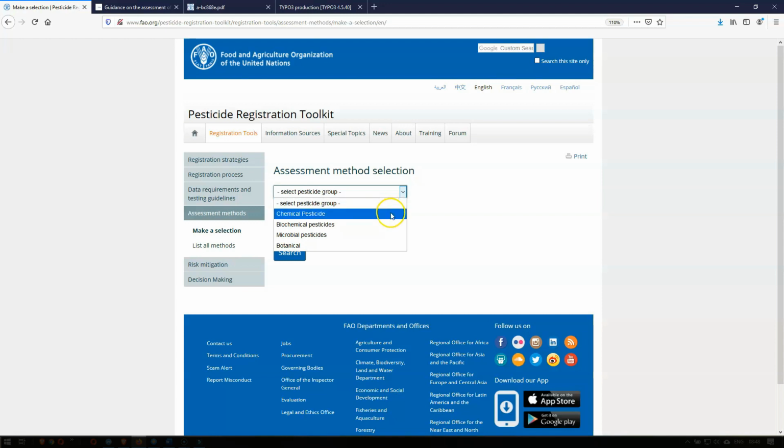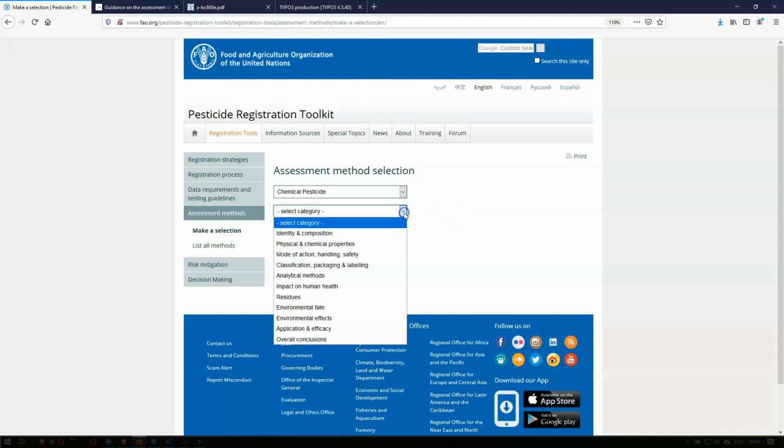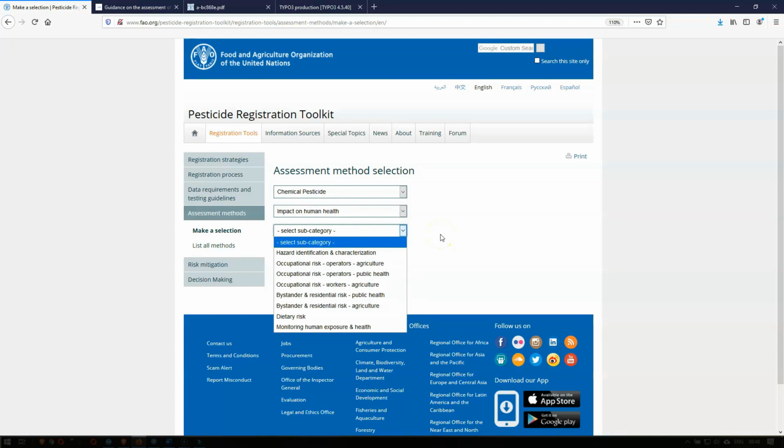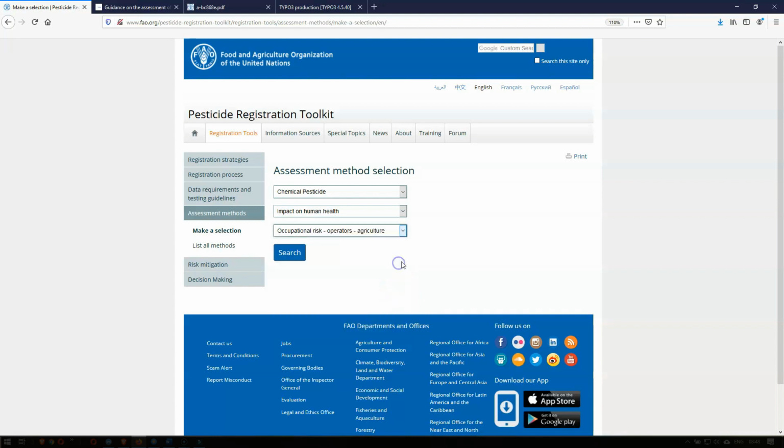Now let's assume that we need an assessment method for a chemical pesticide. Various categories of assessment methods can be chosen. For instance, analytical methods or environmental fate. Let's find methods for the evaluation of a pesticide on human health. We narrow our search down by selecting a subcategory. For impact on human health, these include hazard identification and classification, or bystander and residential risk. As an example, let's select methods for the assessment of the occupational risk of a pesticide to operators in agriculture.